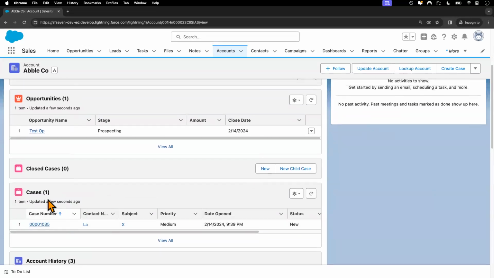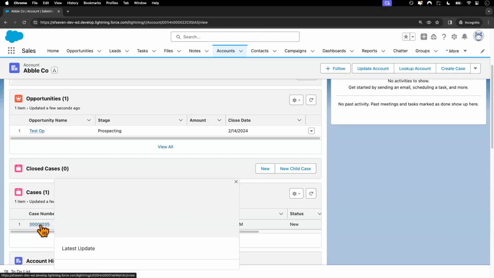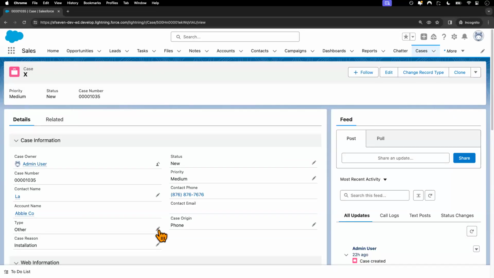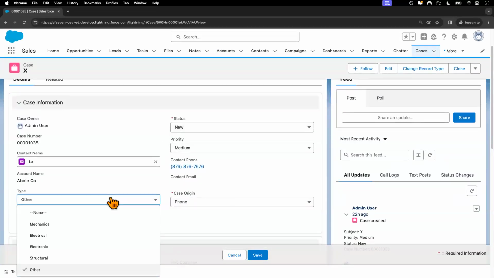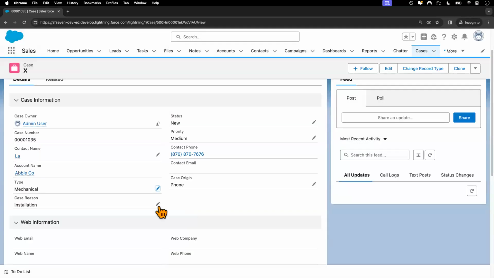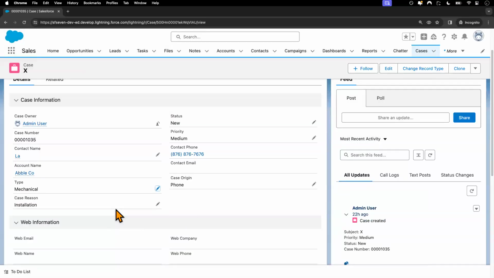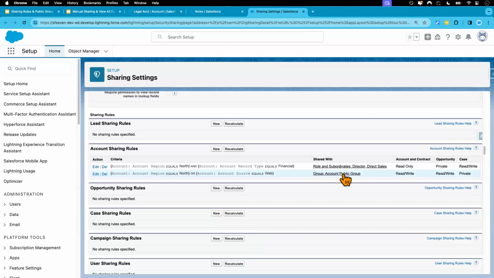Now, as you can see, the user got access to cases. And if you try to click on it and edit this and save, you can successfully save that. Why? Because even though this one does not give access to cases, this one does. And it gives the read access and edit access. All right. Even though this one does not give access to opportunity, we have another sharing rule that gives read and write access to opportunity.